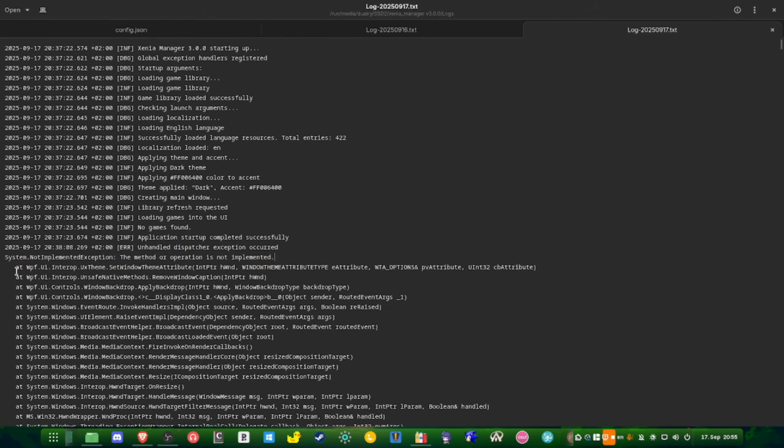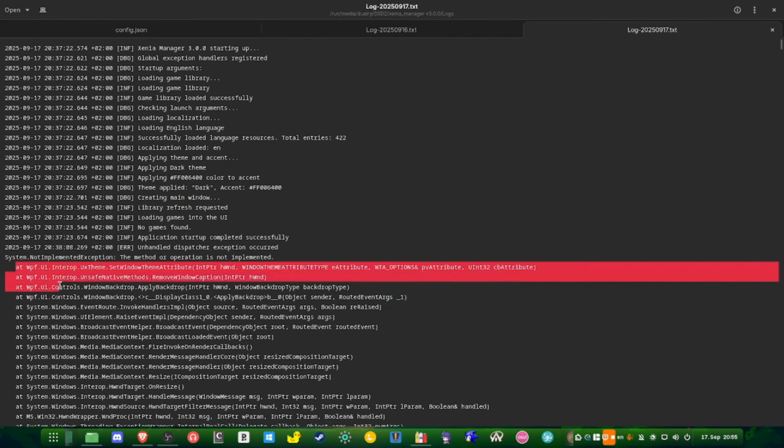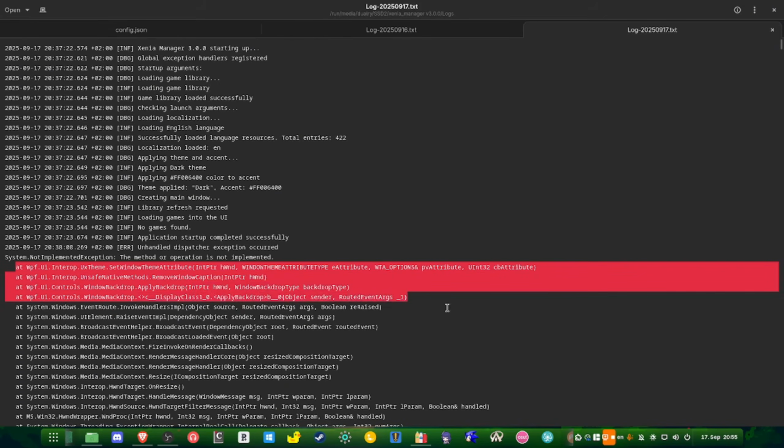So this is what I mean. Xenia Manager is trying to use this Windows API, which is WPF. And since WPF does not exist underneath Wine or Proton, naturally, as you saw from our little demonstration, Xenia Manager is going to crash.